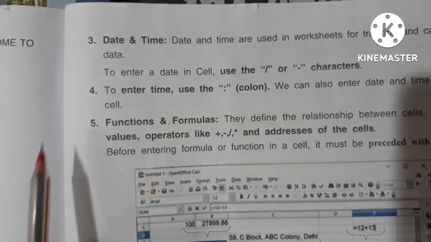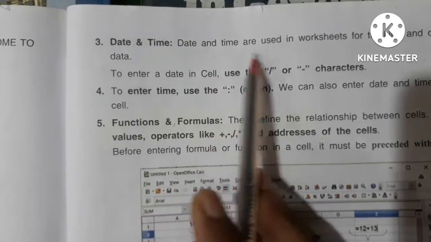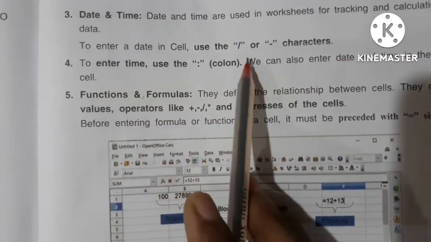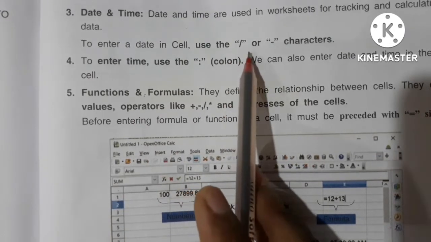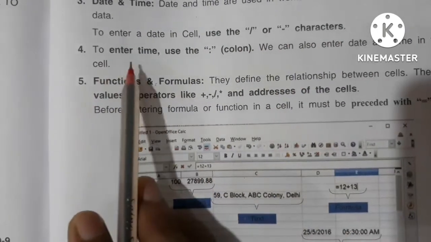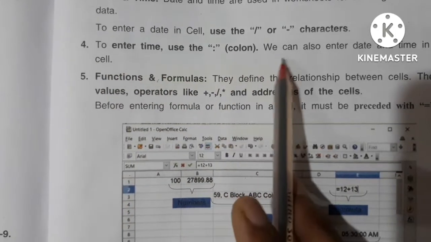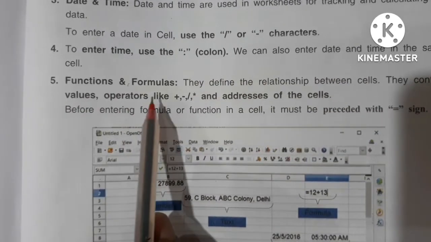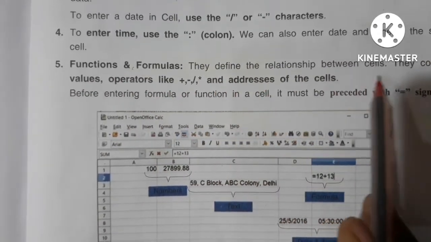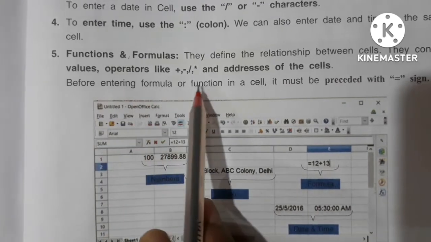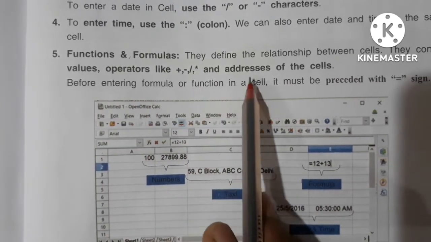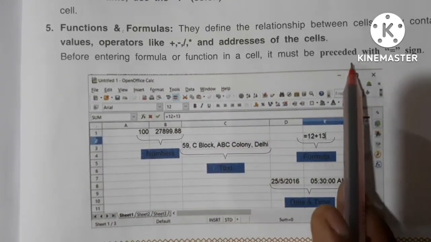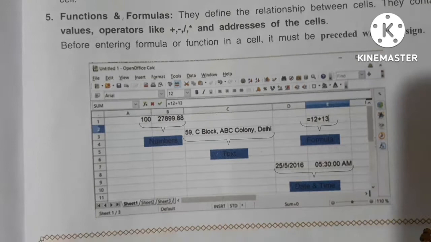Date and time. Date and time are used in a worksheet for taking and calculating data. To enter a date in a cell, use the slash or dash characters. To enter time, use the colon. We can also enter date and time in the same cell. Functions and formulas define the relationship between cells. They contain values, operators like plus and minus, and cell addresses. Before entering a formula or function in a cell, it must be preceded with an equals sign.